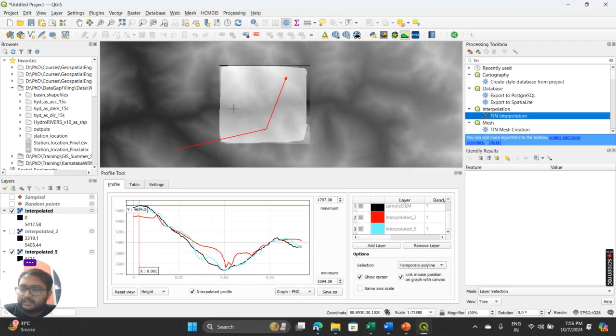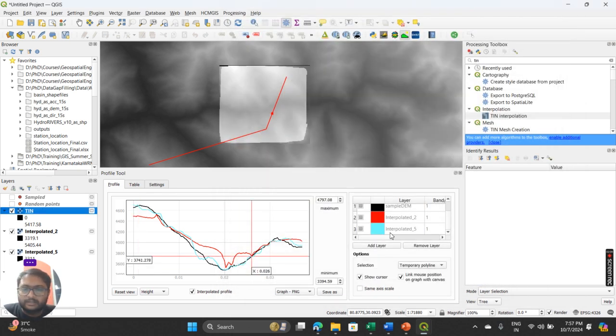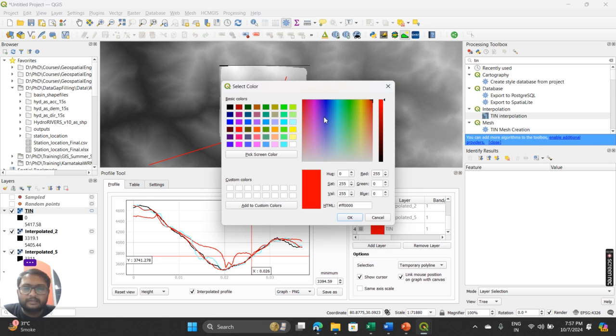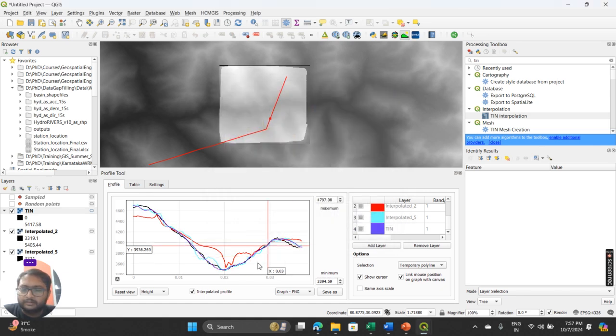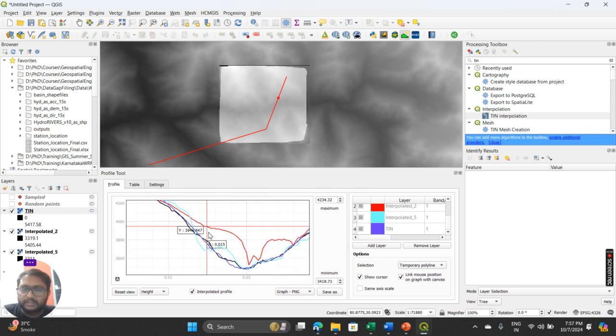And just run it. So this is the interpolated layer which I got from this TIN interpolation, and I will just name it TIN. And now I will also express that layer using, let's say, this dark blue color. So now you can see the TIN is a very accurate representation compared to the previous one as well.